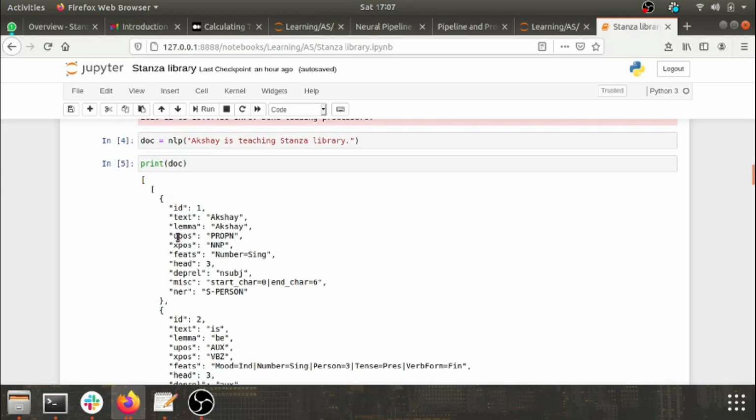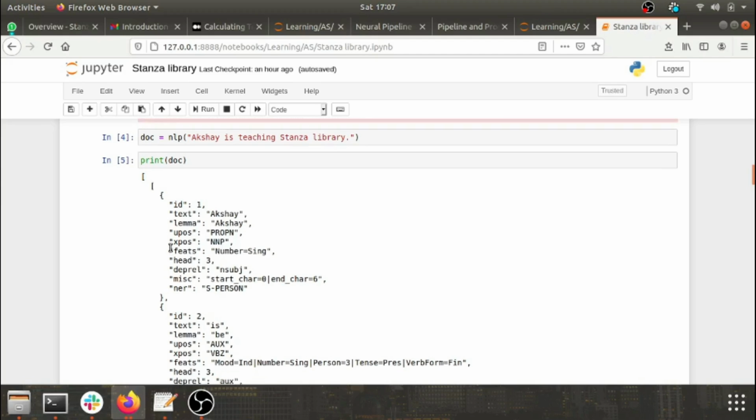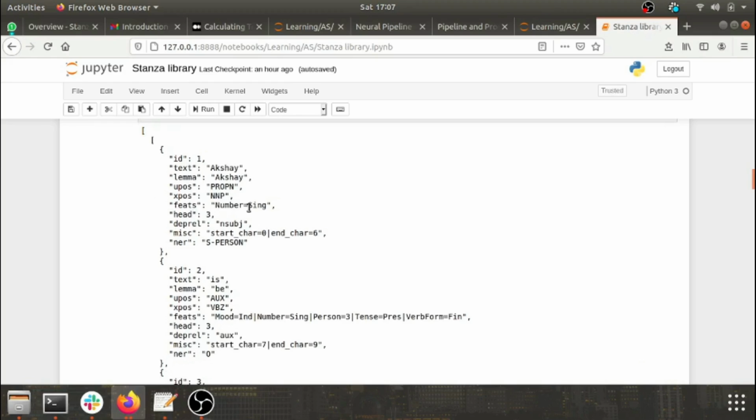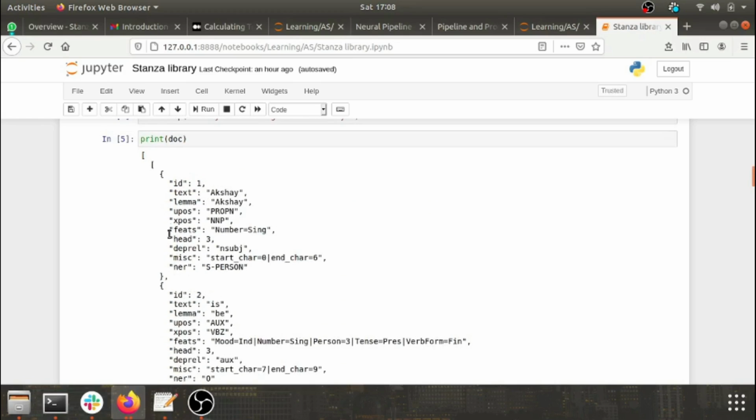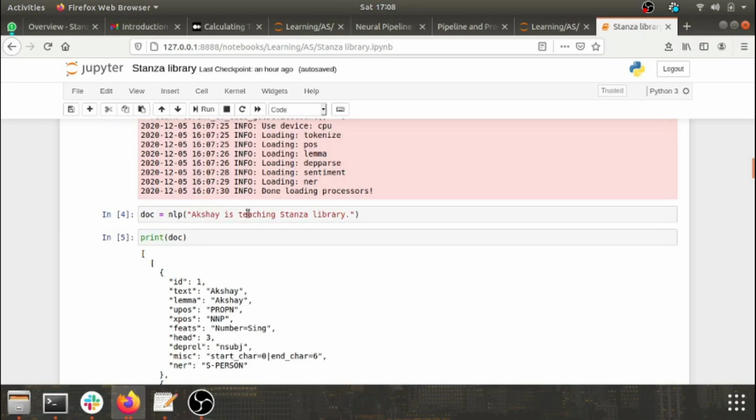As you can see, the universal parts of speech is failing to identify it properly, as Akshay is a proper noun. Then we have feats here. We have number equal to singular. We have your head, we have your deprel. Then we have the starting character, the end character, and we have the NER, which is nothing but named entity recognition. Similarly, these things are also done for every other token of it, right? So we have a sentence, we have words, and then we have tokens.